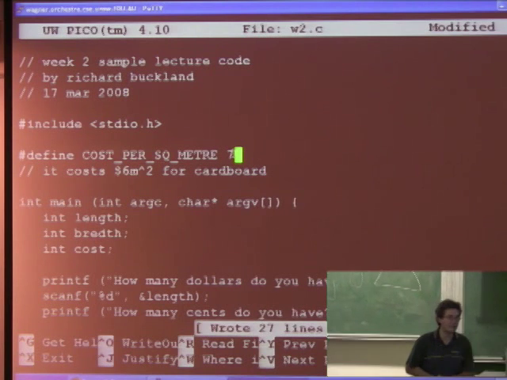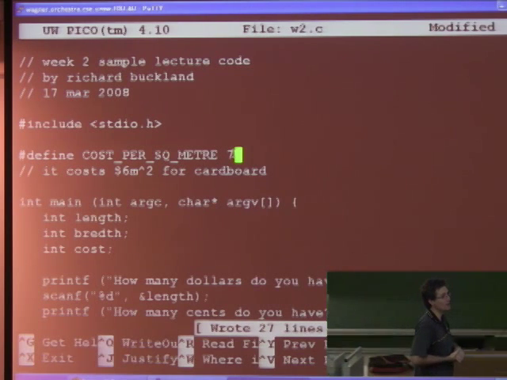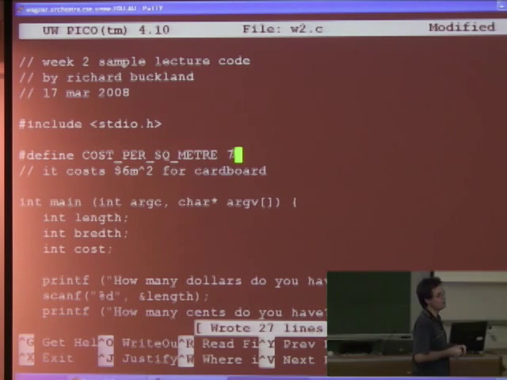Convention is you put your hash defines at the top. You write them all in uppercase, so when people see it, they know it's not a variable, it's a hash define, and you separate the words with underscores.